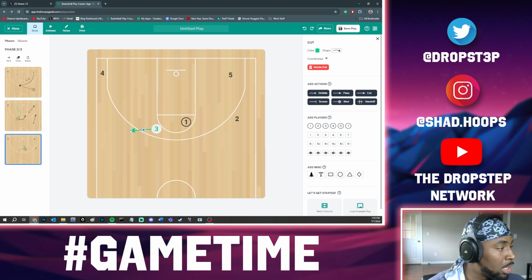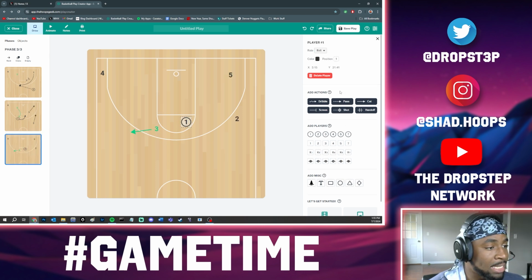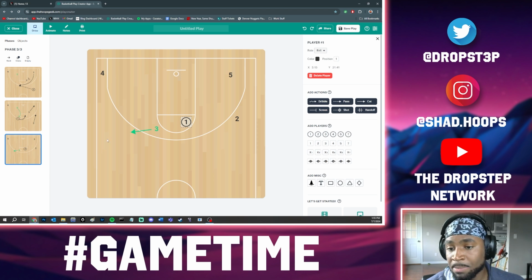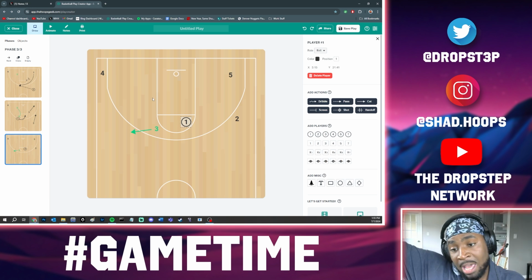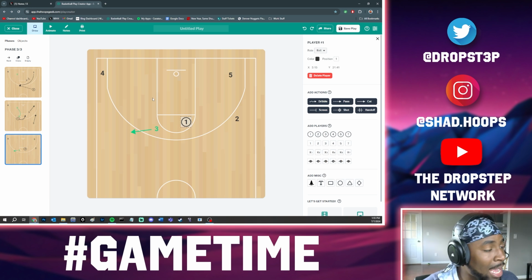So our 3 is going to go out to the wing, act as an outlet for our 1. Our 1 has a couple different options now. He can shoot. He can pass to the 3 on the pick and pop depending on what the defense is doing. If they double the ball handler, the dump off behind the back pass is right there, or the over the head pass is right there. So that is an option for him.